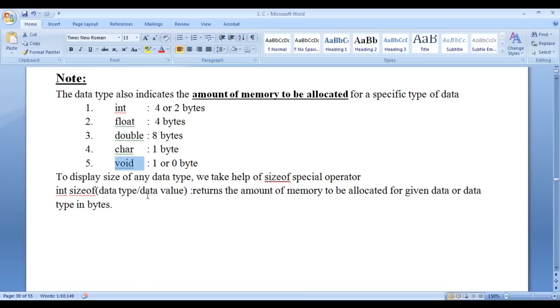There are 5 different primitive data types available in C language. They are int, float, double, char and void. Int indicates integer numbers or whole numbers, numbers without decimal point. Float and double indicate real numbers or fractional numbers, that is numbers with decimal point. Char indicates character type of data, a single symbol enclosed in single quotations. Void indicates nothing.